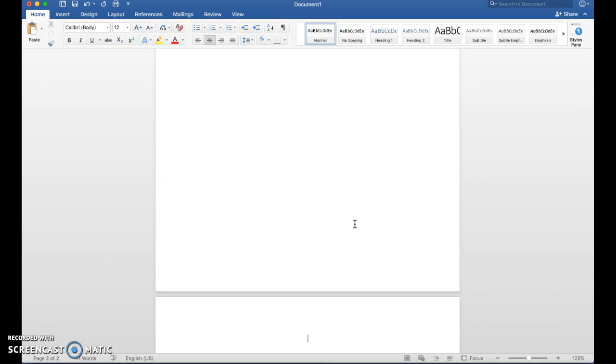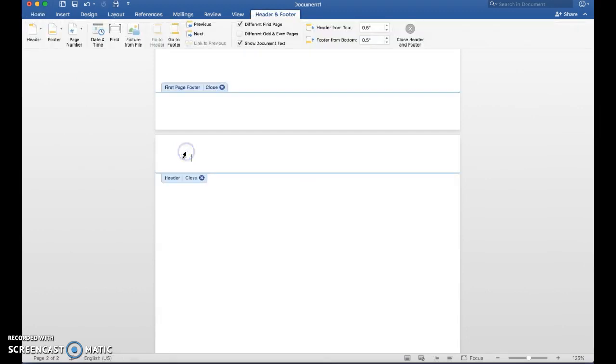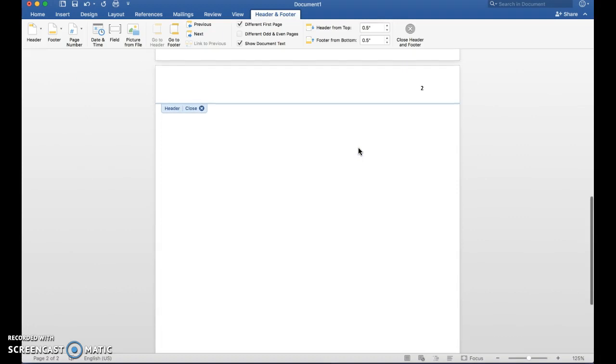Notice that our cursor took us right there. I'm just going to scroll up so we can focus on that page. We're going to double click into our header again because we had the different first page clicked on. That means all subsequent pages are different. So I double clicked into it. Now notice that it says header close, not first page header. We always want to make sure we're in the proper one. So we're going to go back up here to page number and make sure we're inserting our page number at the right hand side. Notice that it automatically changed it to number 2. It knows what page number you're on.